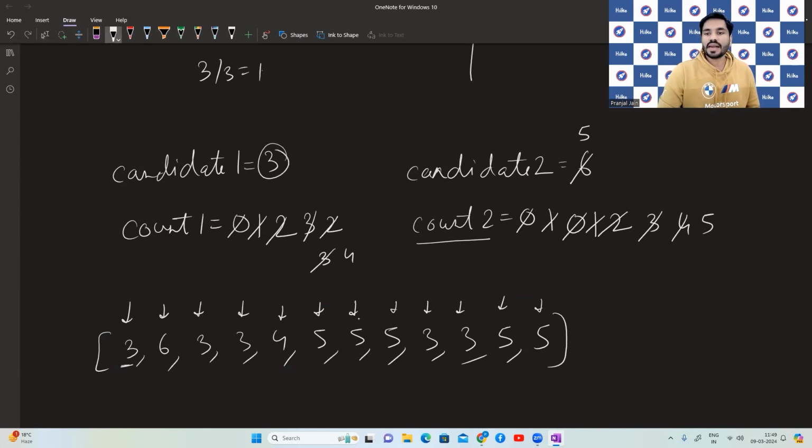So now 3 and 5 are the only probable answers. These are candidates for being the answer. You still have to check whether it is the answer or not. So now we iterate through this array and count how many 3s and how many 5s we have seen. If the number is greater than n by 3, we include this in the answer.